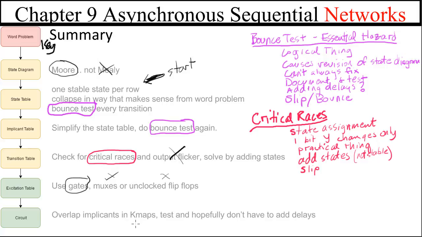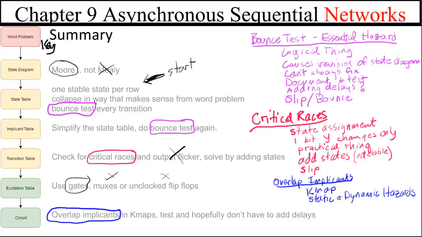The last big issue is overlapping the implicants. This is done when you build your K-maps, and if you're just doing a truth table, you actually have to go back and create the K-maps so you can see the implicants and get them overlapped. This becomes really difficult when you get into 6 or 7 input variables. You end up with truth tables that are 128 rows. So you have to develop some mechanisms to cope with that. So our big three review items are bouncing, critical races, and overlapping implicants.